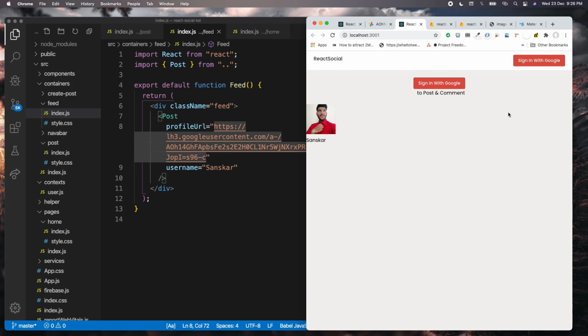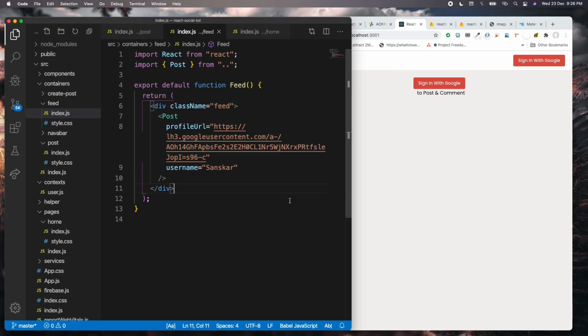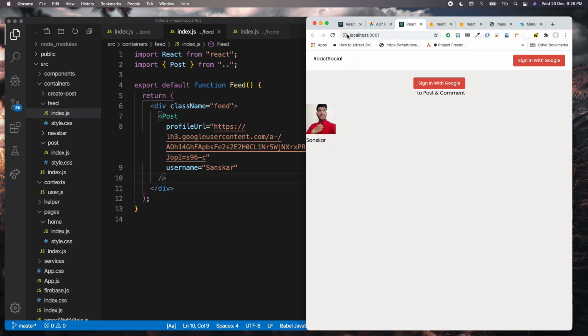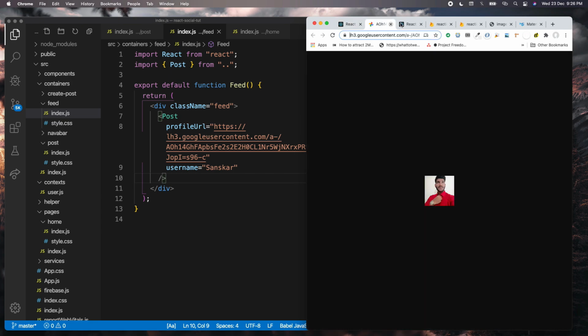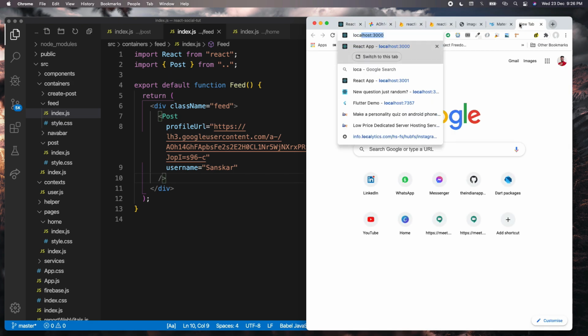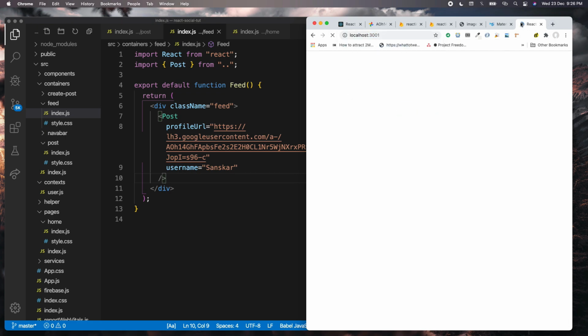So what I'm going to do is load all the posts, and once it is done, then we will add the comment functionality, and only then we will work with sign in with Google. So now we have the image and we have the name. We want a delete button as well. So I did a mistake. Let me open the localhost 3001 again.